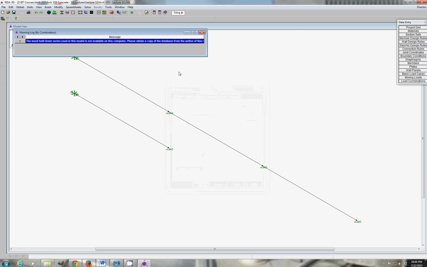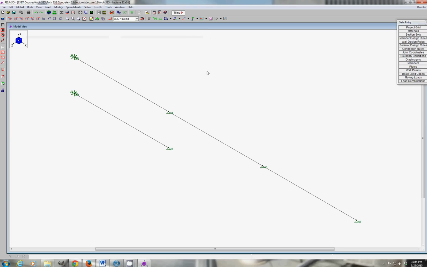Close this out. Don't worry about this error log. This is a model I think was originally created in a newer version, and there's an issue with the wood connectors. Well, we're not using wood connectors here, so we don't have to worry about this. X that out. So you can see the model that we set up, effectively two different beams. One, a continuous span beam over three lengths, and here we have the simple span beam.